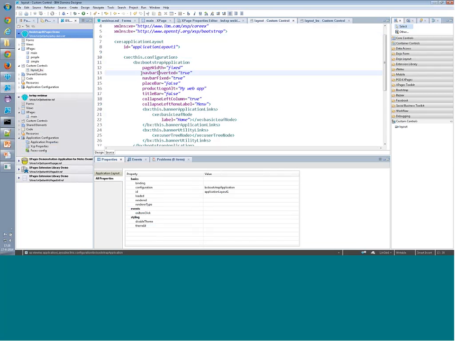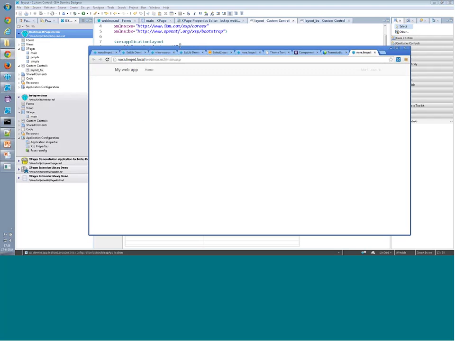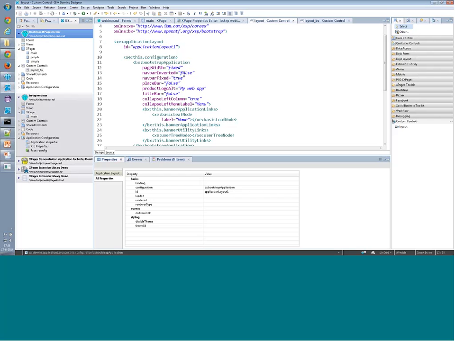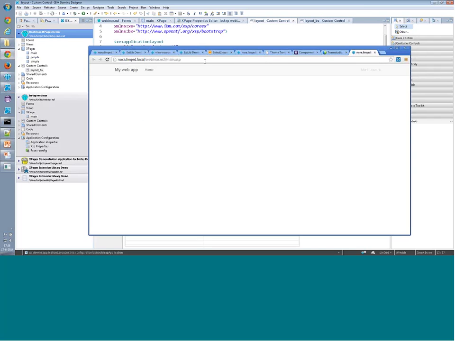So the navbar inverted property is now set to true, where the default of this property was false. So if I change this back to false or true, I get the fixed or the inverted or the standard navbar.